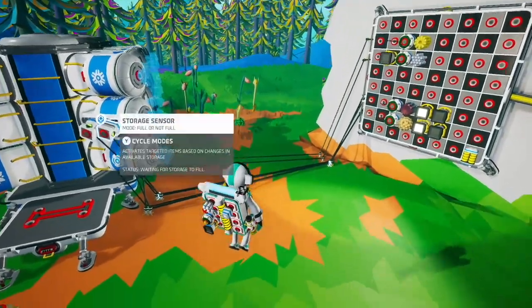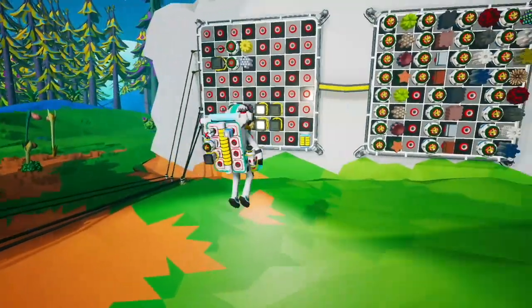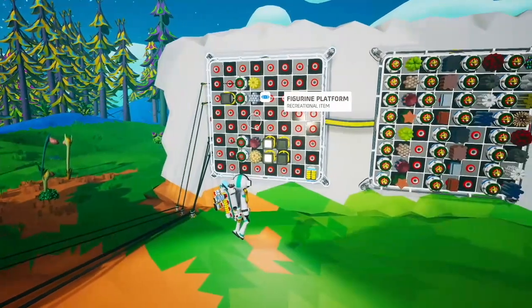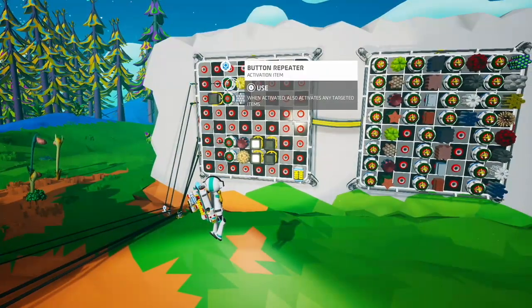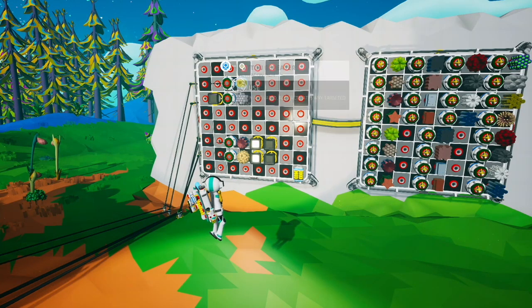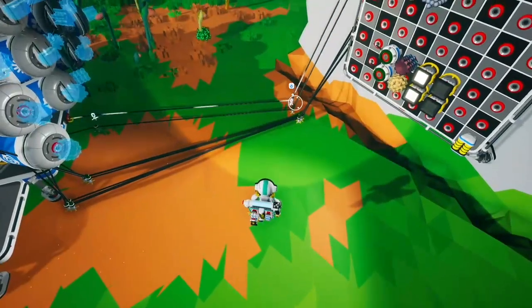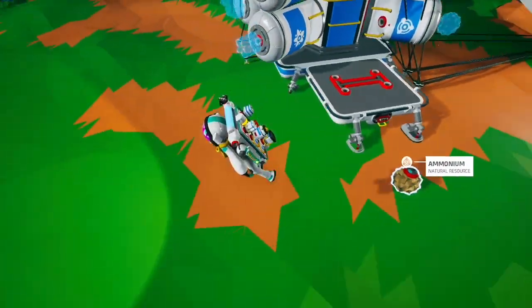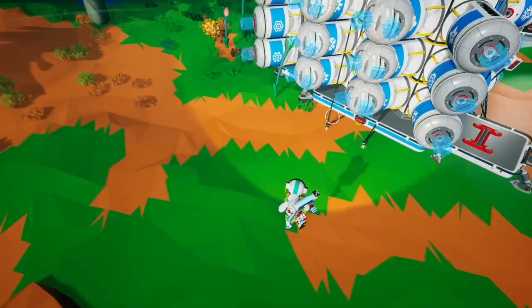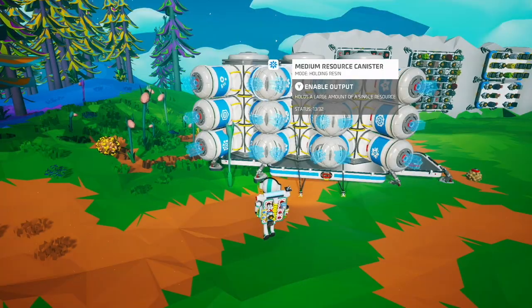So what we have on this board is two different items, and I'll show them off in a sec. One is basically a button repeater next to a resource. So this corresponds to a canister filled with resin. And I don't know if we can follow the line. Yeah, so if we follow the line, it goes and is attached to our canister of resin.